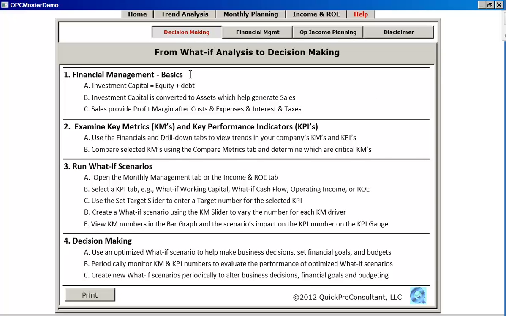Financial Management Basics is a short summary of financial management terms that will be examined in more detail later under the Financial Management tab. Investment capital is defined as equity plus debt. Investment capital is converted into assets from which sales are generated. Sales generate profit after taking into account costs, expenses, interest expense, and taxes.